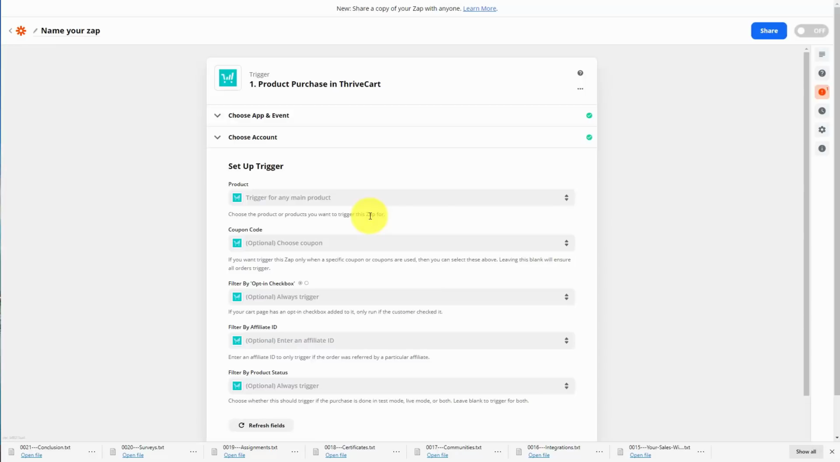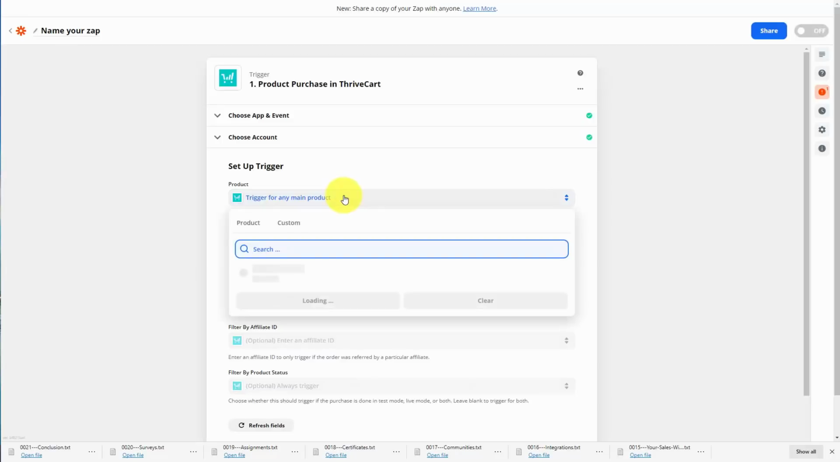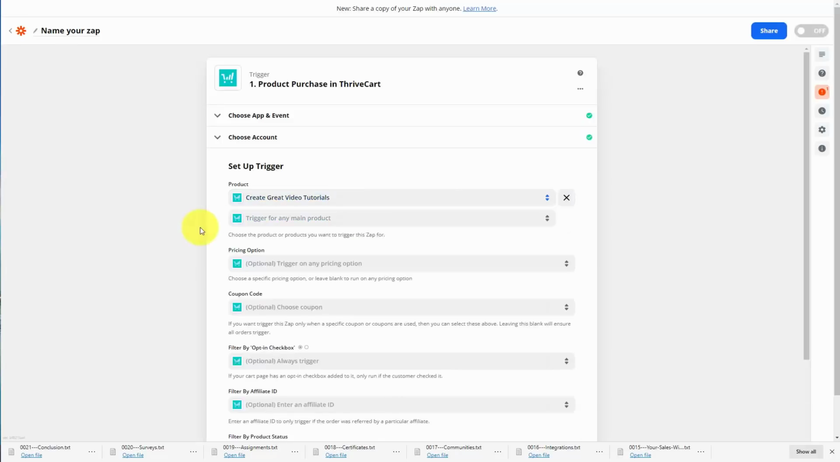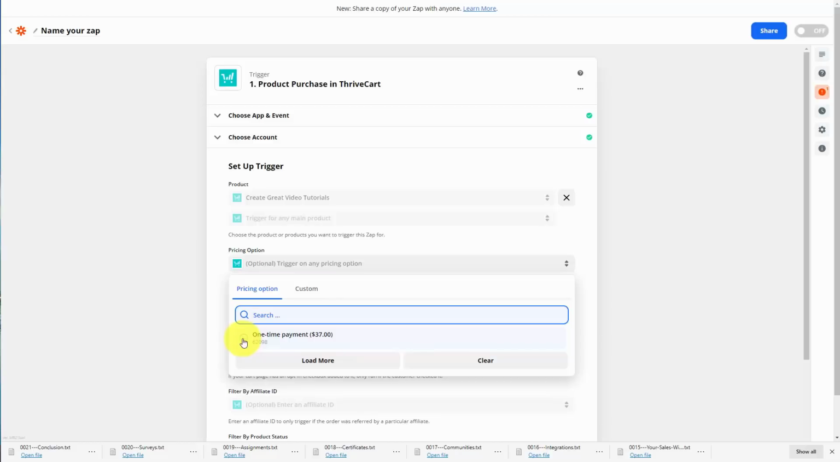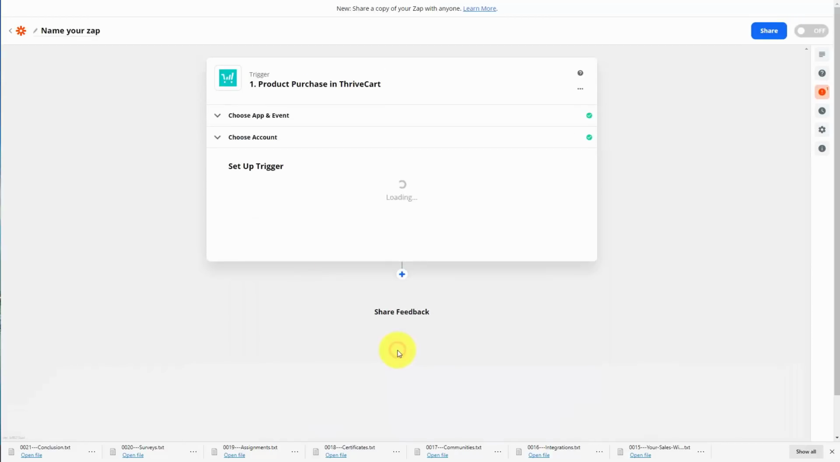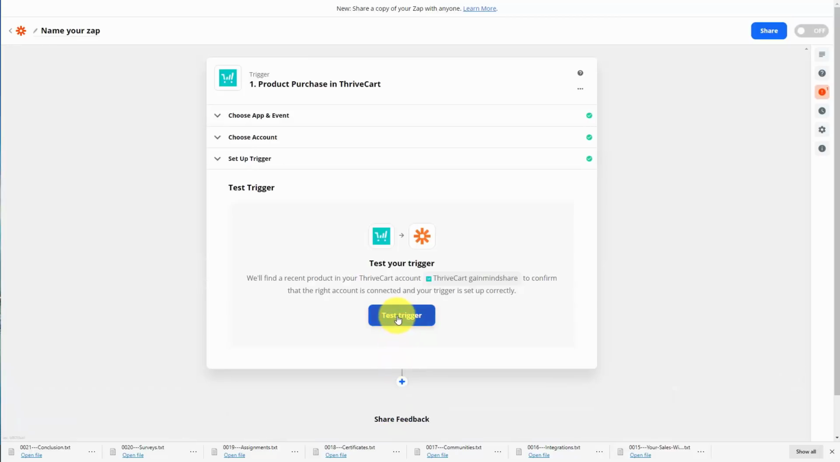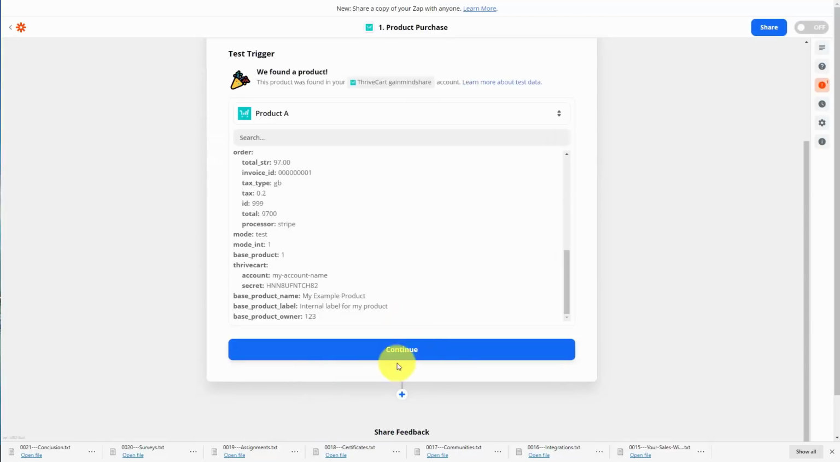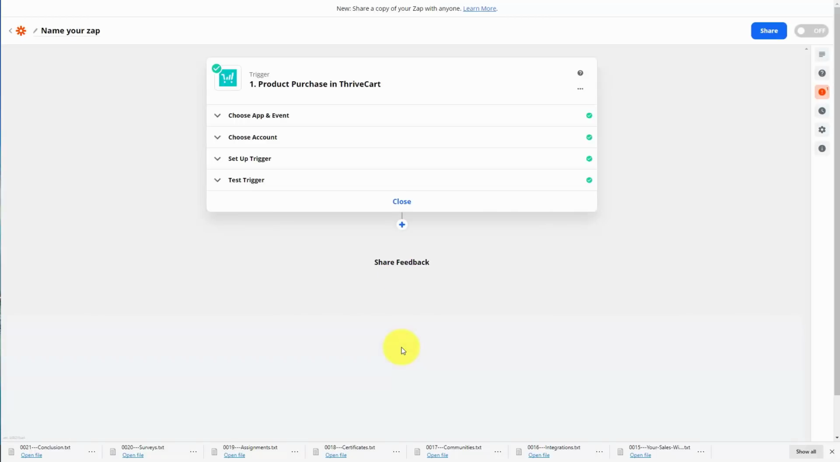We're going to set the trigger as a specific product purchase. So we're going to look for a product inside of our ThriveCart account. And we now see that the product that we have just created is now inside of our Zapier account. We're now going to set our pricing option. And we see our product pricing option. What we're now going to do is click Continue. We're now going to test our trigger. We're now going to click Continue. And we have now connected our product inside of our ThriveCart account with our Zapier connection.